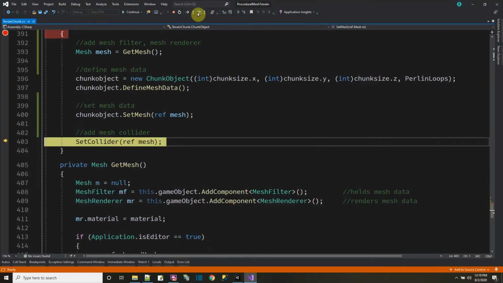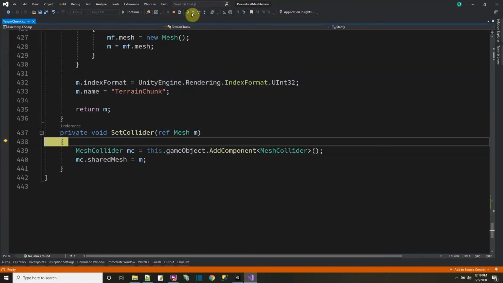All right, so the mesh is set. Let us go back now. We have a mesh with data that should be renderable. Now, if we want to actually have collision detection, we have to set a collider. So this function, set collider, is going to show us how we do that. To this mesh that we procedurally generated, let us dynamically add a collider. So let me step into this.